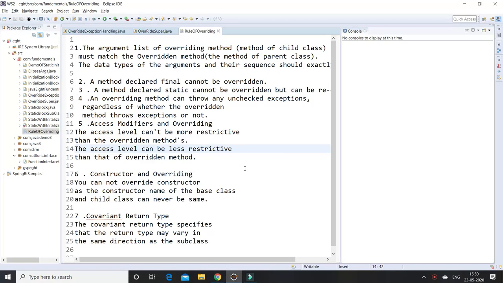Overriding means we can declare in the subclass the same signature that the parent class has. That is called overriding. A signature means the method name, return type, and access specifier, and also we pass the same number of arguments. Whatever method we declared, we define exactly the same in the subclass level. That is called overriding.